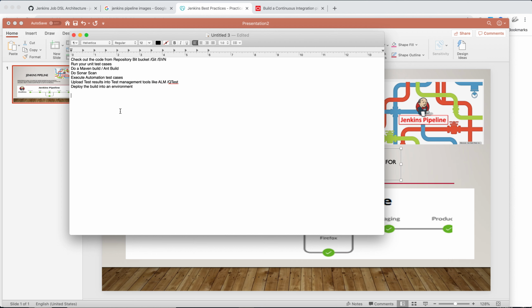The last step will be to deploy into your target environment, be it the development environment or the release environment, maybe TST or prod. Every environment may not have all these steps. Maybe the development environment will have running your unit test cases, the Sonar scan and the Maven build, and your release environment will have similar steps.